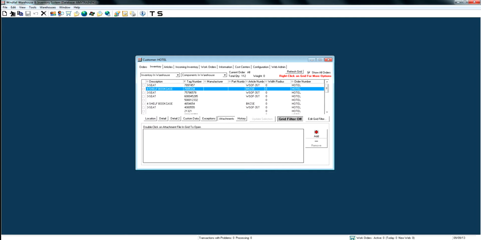Attachments. We have the capability to attach PDF documents to inventory pieces. And you can assign multiple PDF documents to your inventory items. So for example, if you ever wanted to scan the PO number, or the actual PO, scan that and attach it in a PDF form to the piece, you could.